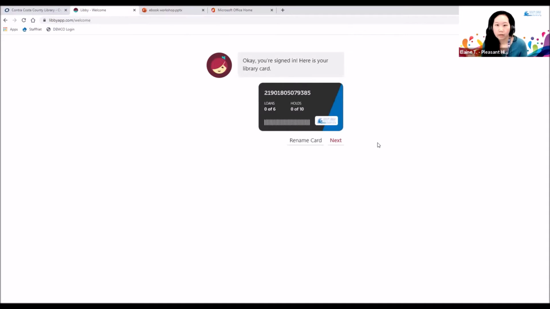And then there we go. So we have fully signed in. It tells me here's the card number, how many loans I have available. I currently don't have anything checked out. I have 6 slots that are available. I have holds. I don't have anything on holds, but I have 10 slots that are available.